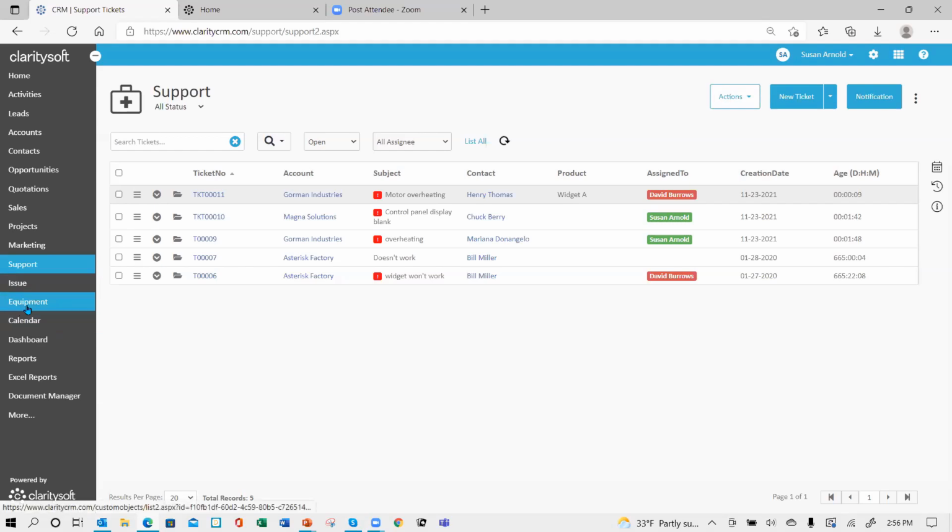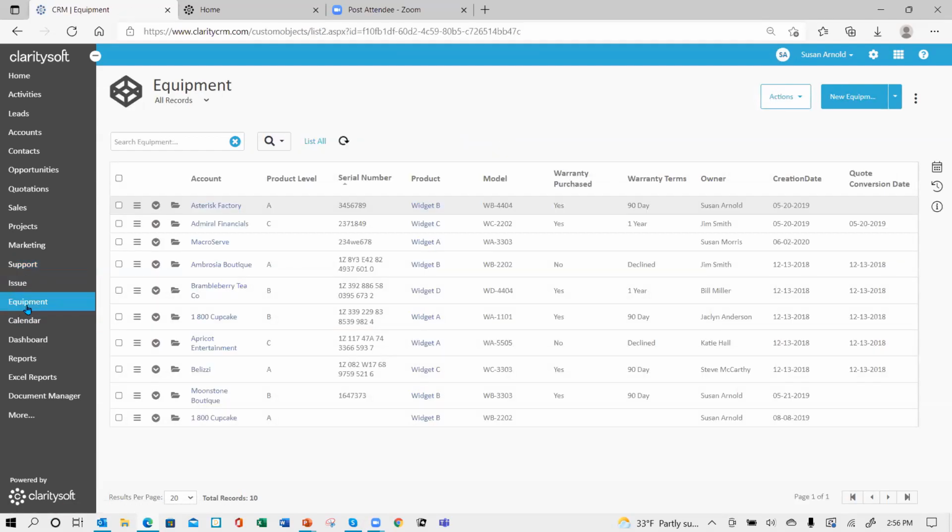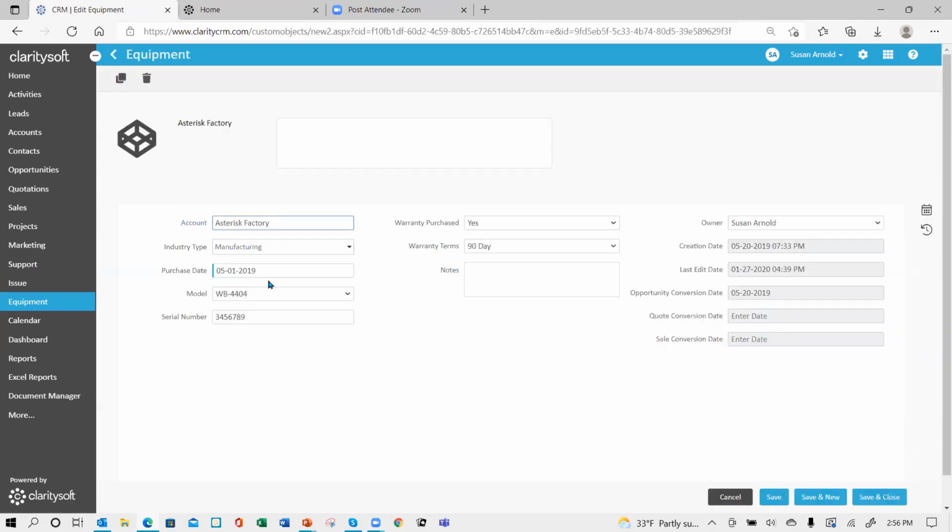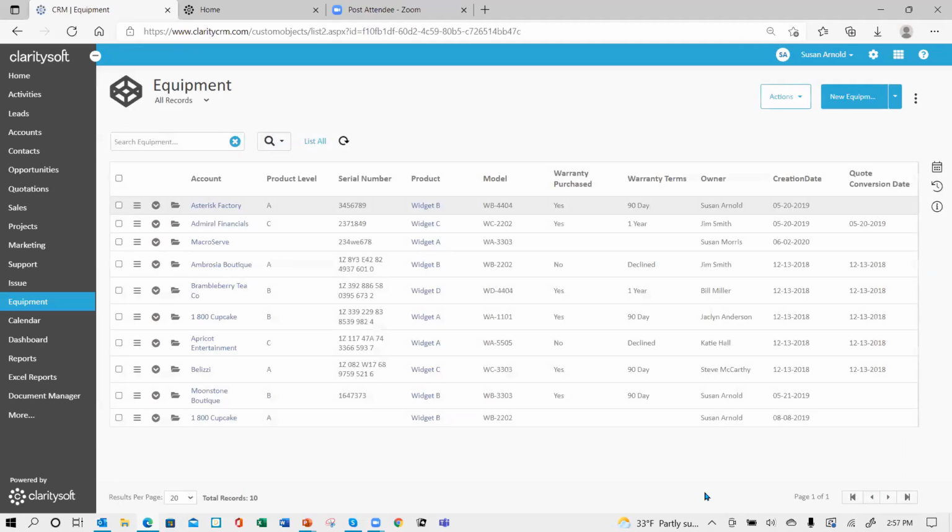Now this equipment thing, I created a custom module, which is tracking all the equipment sold to each company that I'm working with. So I created this module and I added these custom fields. It's connected to accounts and I put in the industry type. I put in the purchase date for the equipment. I put in the model number, okay? These are all just things I made, a serial number field. If they purchased a warranty, what are the warranty terms, any notes, all of this information. And you could put in anything that you want, last service date, all of that. So this custom module lets me see what pieces of equipment any company has.